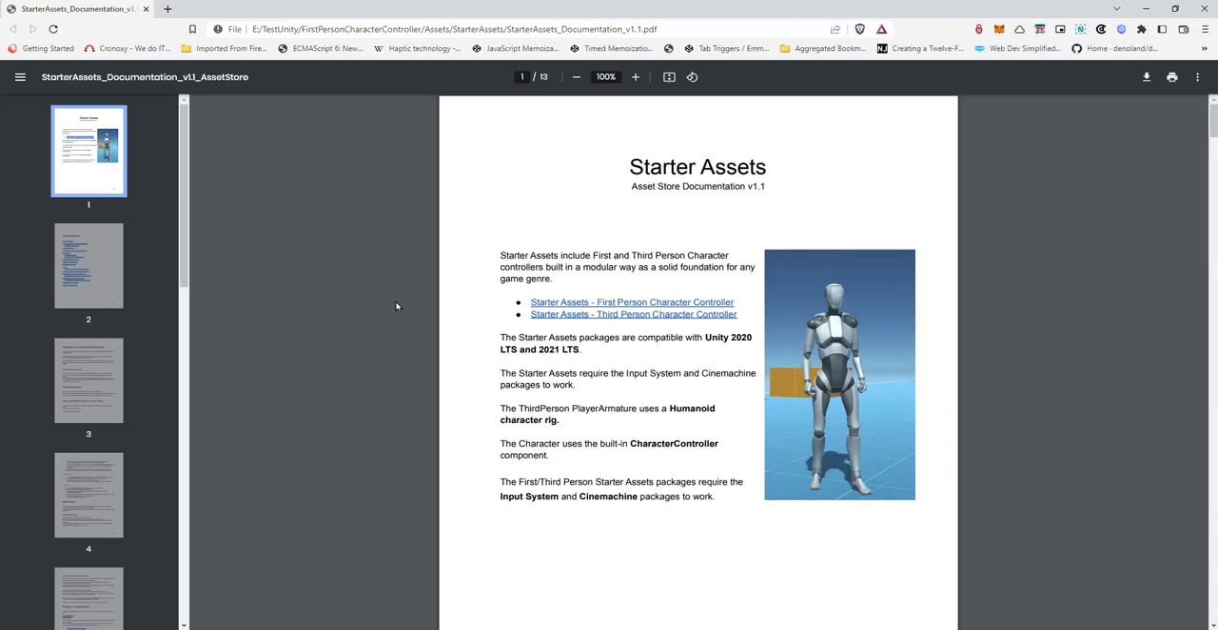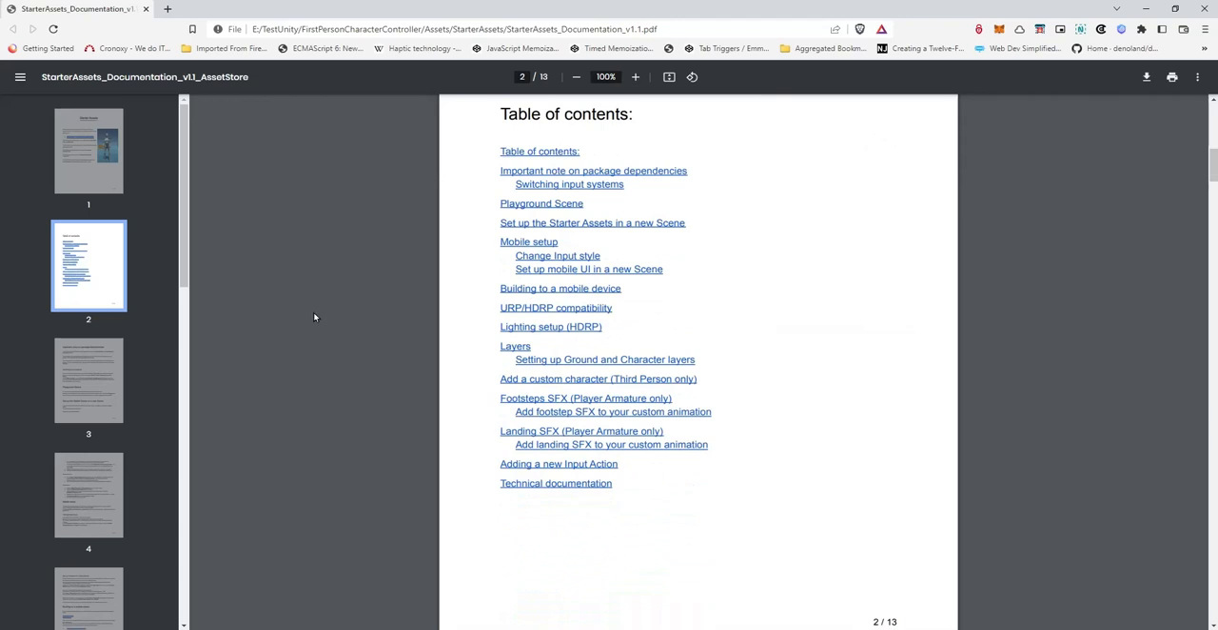In this image you can see the documentation for these assets. It's a PDF file, and the content of this file is this, with some changes and how to build the asset into a demo. Let's see how we can do this.